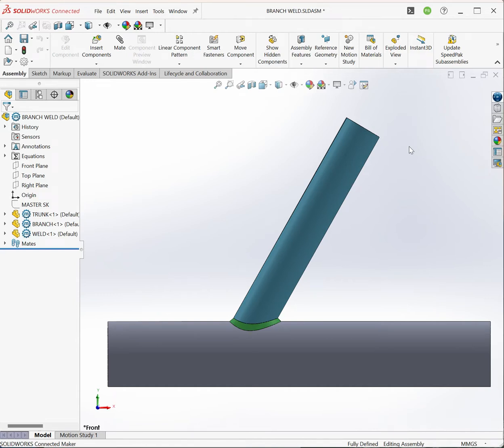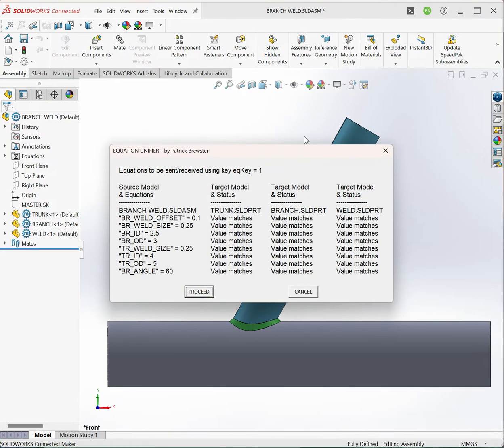This is a demonstration of my equation unifier Solidworks macro. I'm going to jump right into the demo, and after that I'll explain what's going on and why it's useful. I fired the macro and we see this initial message.